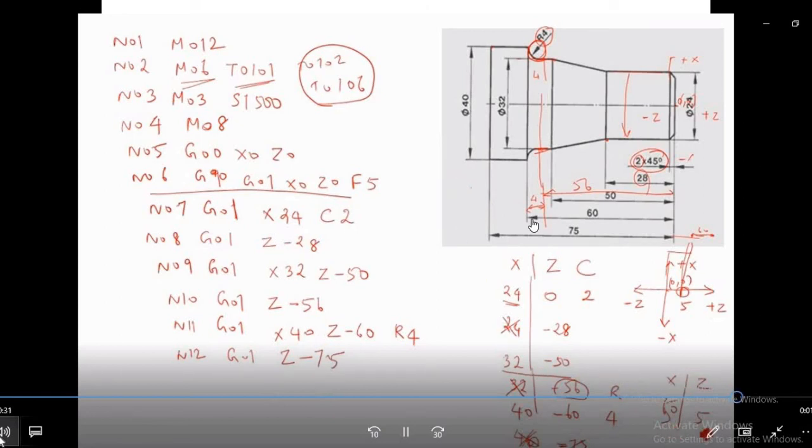Now from this point our tool has to go to the position which you have mentioned as X50 and Z5. So we'll write here N13 G01 X50 and Z plus 5. That means the tool will come to this position. After that, N14. Now whatever we have started, we have to stop the program.